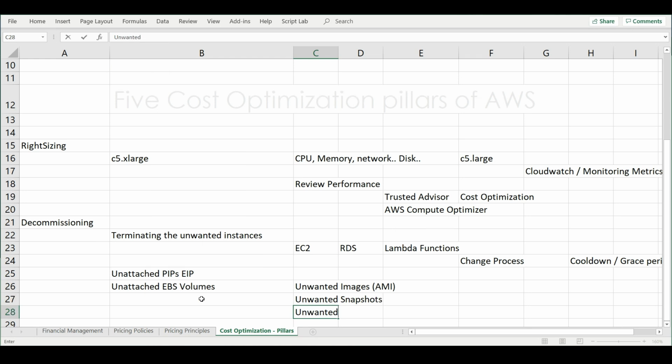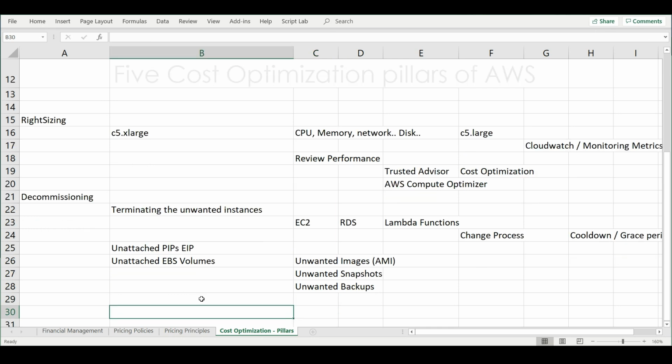So maybe you need to have a proper retention policy. If you have a proper retention policy, automatically the cleanup of snapshots and the backups, the images will happen. If you don't have a proper lifecycle management and retention policy, then this is going to be a challenge.